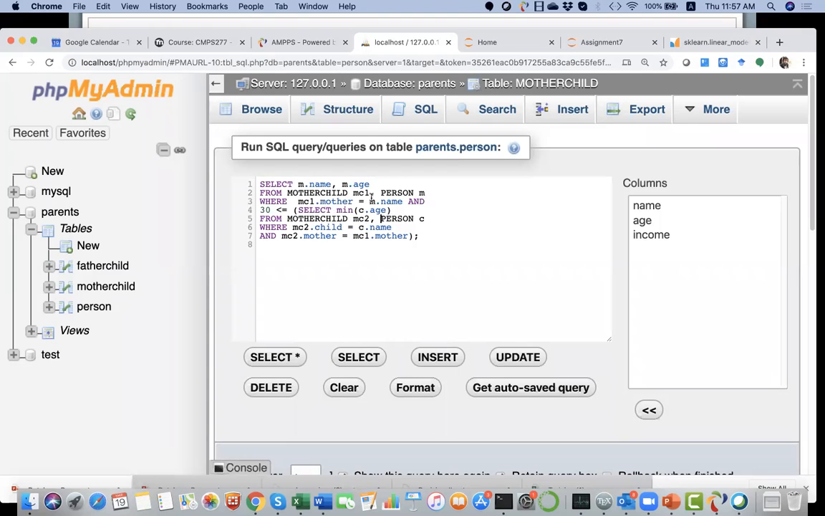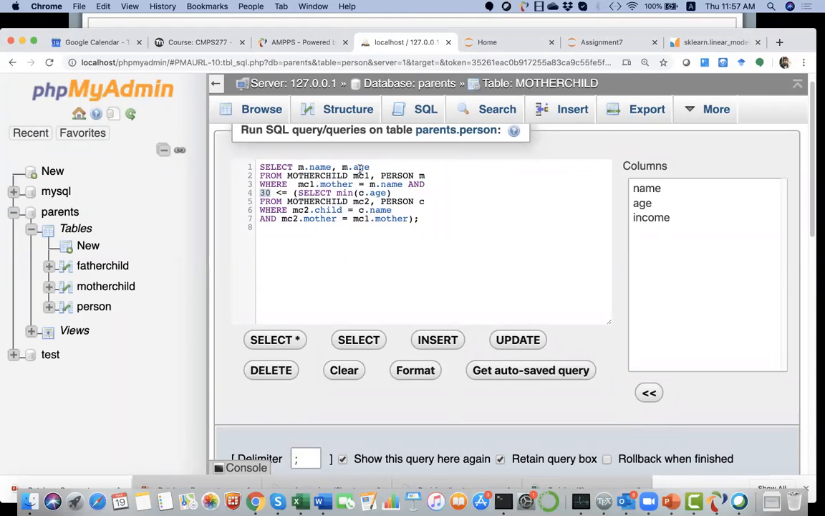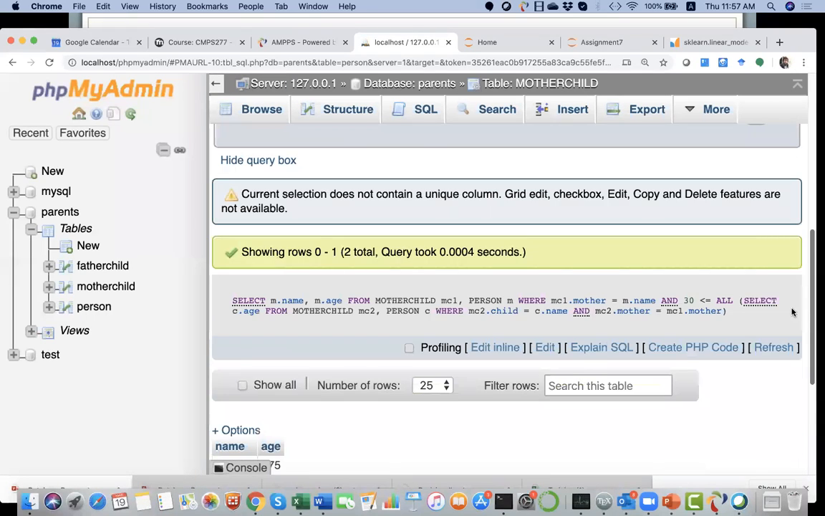So here I'm selecting the minimum age of the children of every mom. That's the inner query. Get me the minimum age of the children of every mom, and then making sure that this is greater than or equal to 30. In this example, we change it to 30 to see that not all the moms are going to be selected. So find me all the moms and their ages such that all her children have a minimum age of 30 or greater. So all of them are at least 30 years old or greater.